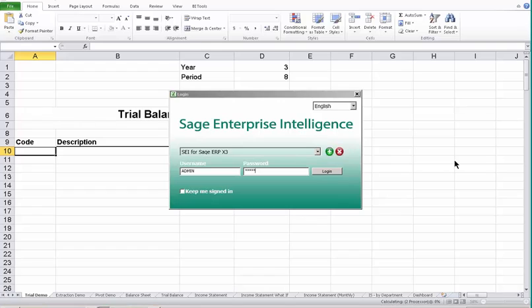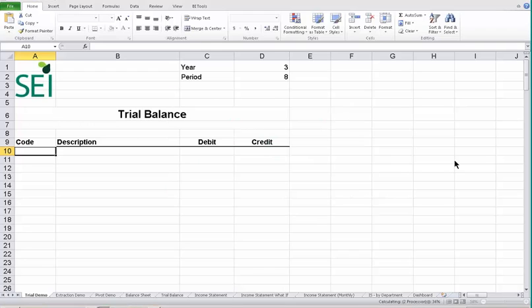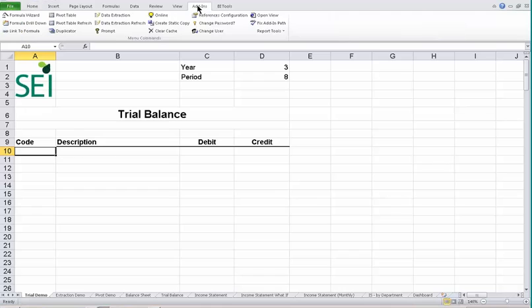Okay. When I log in, it does go through a calculation process because it's updating the information that I've got in here, and you'll see in a second that it was very quick to calculate, and I've got a lot of information that's being refreshed in here. But as an example, let's just start by building a simple trial balance in Excel. I can go into the add-ins, and this is where I've got all of my Sage Enterprise Intelligence tools available to me. And I can build what's called a data extraction. That gives me the ability to pull out information quickly and easily.